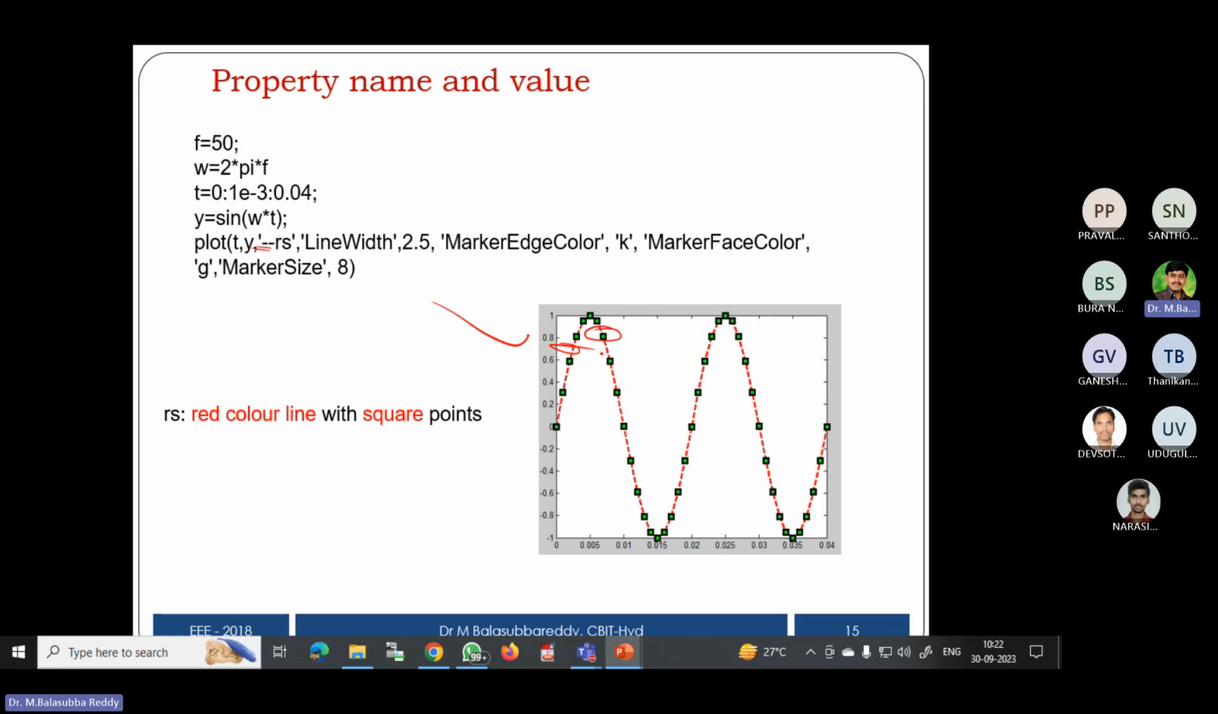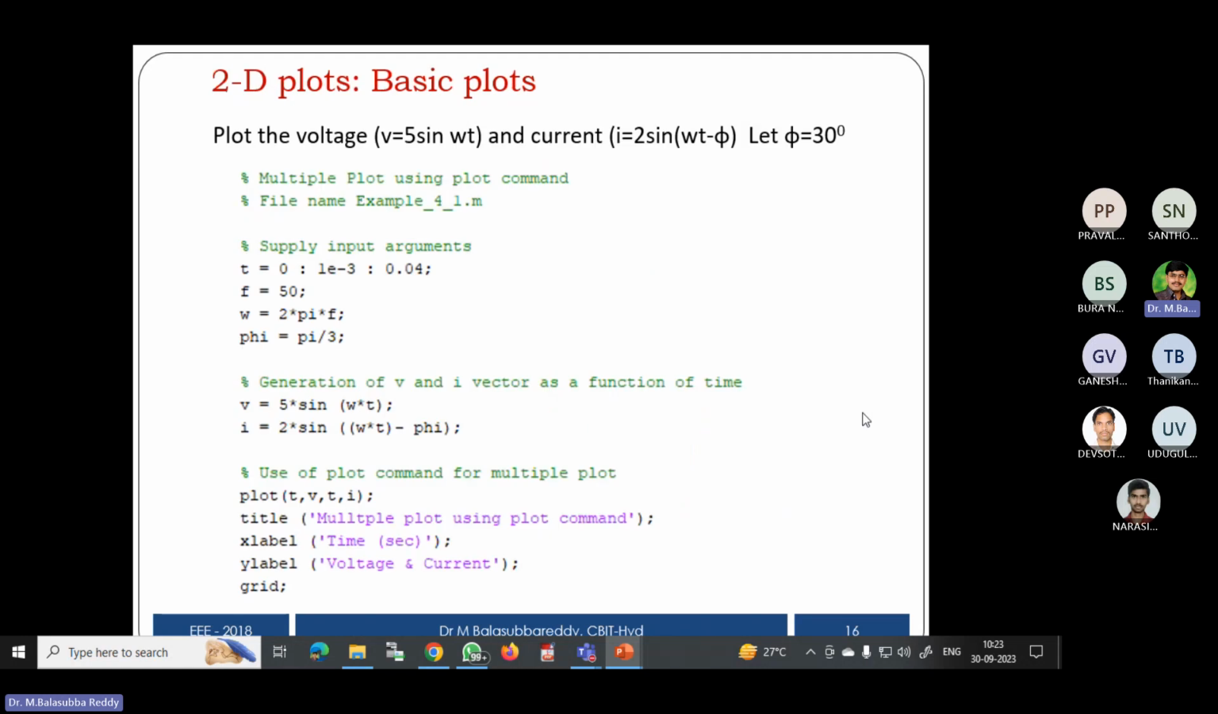Then these points, we make it as a square. S is mentioned for square. Another one that is required: outer side is K, inner side is green. So like that, we are able to get this.